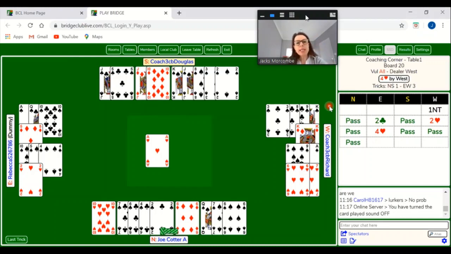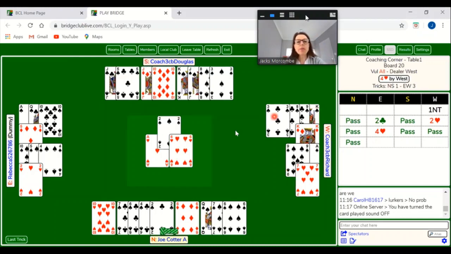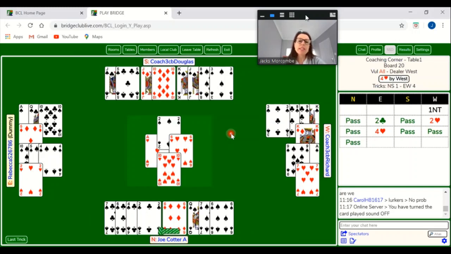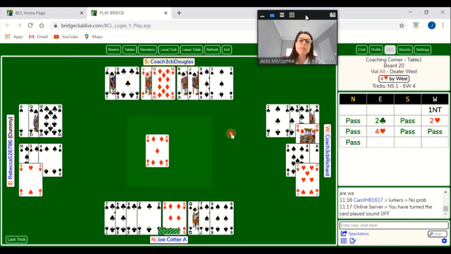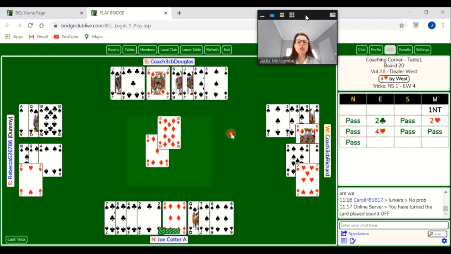When you enter a table, when we go back outside, I'll show you the tables. If a seat is empty, it will say sit on the table, and I can press on sit and it will take me to my seat at the table. And I can then invite in whoever I would like to be my partner.